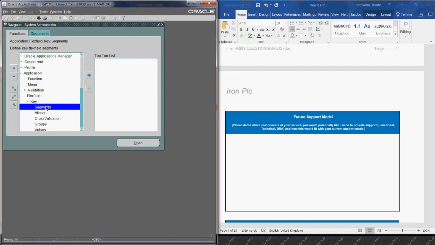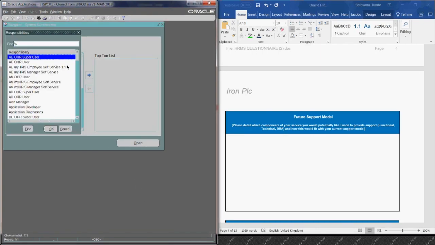Now, there's 5 key flex fields which are very, very crucial. Number 1 is job. Number 2 is people group. Number 3 is grade. Number 4 is, I can't remember, yeah, cost allocation. And number 5, I can't remember, I think it's personal analysis. So you need that information. I will tell you the reason why you need them. Let me quickly show you.